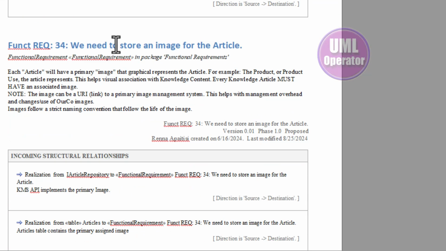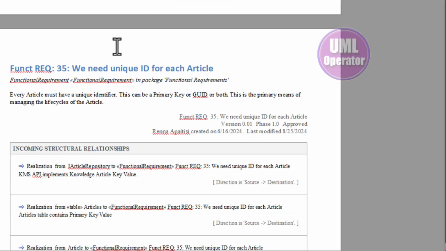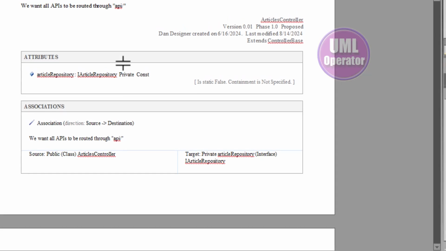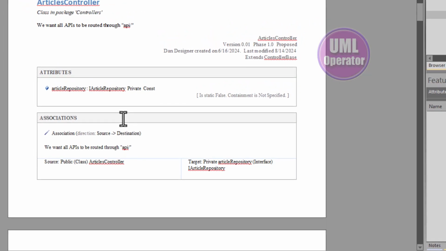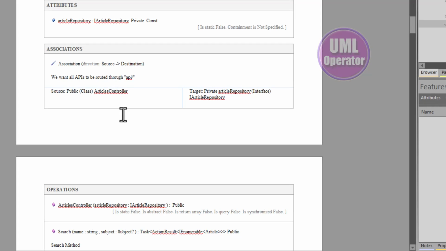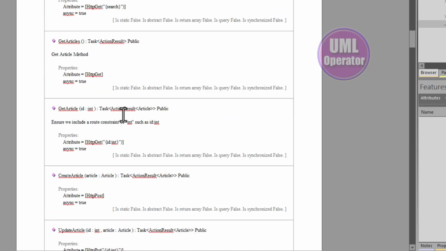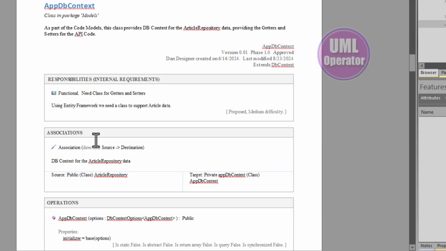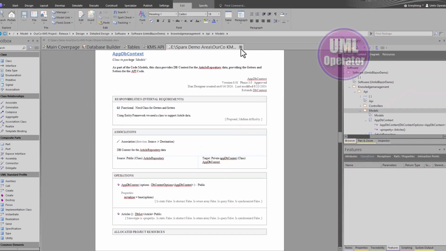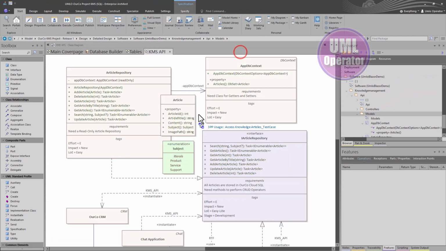Now we can look at this report and we can see its relevance to requirements. Right here, we continue to go down. We start to get more details on the article controller. We start getting into design. Again, high-level design. We haven't fully completed detailed design yet, but a plethora of information can be presented in report form as well as in diagram form.